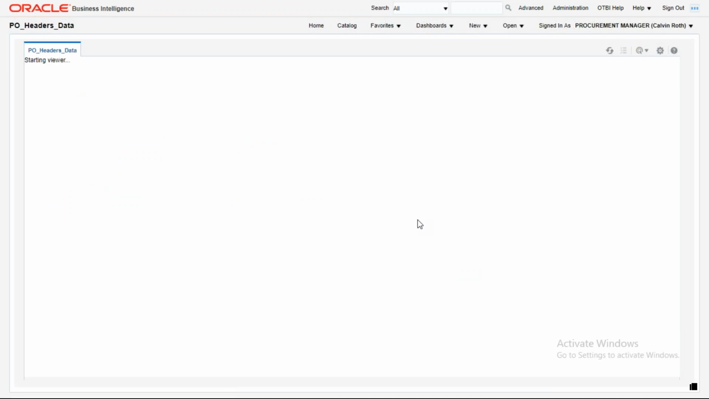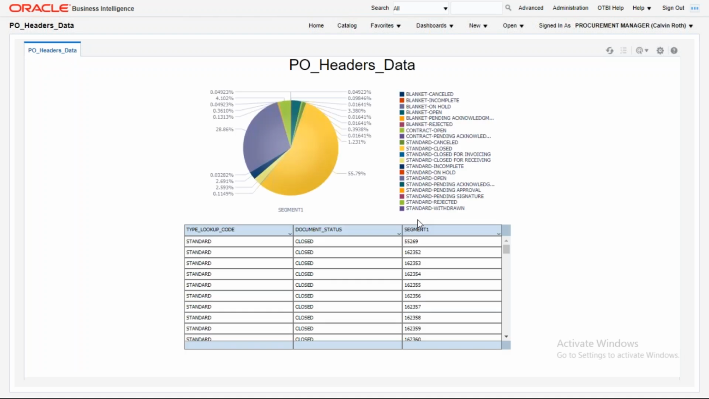Now you can see the report which displays the table as well as a chart. This way you will be able to find all the documents with the status, and you can also use this particular report to run at scheduled intervals, the way we schedule a program. So that is also possible. This is how you can retrieve the data from the backend with the help of OTBI, and you can visualize it in a very presentable manner.